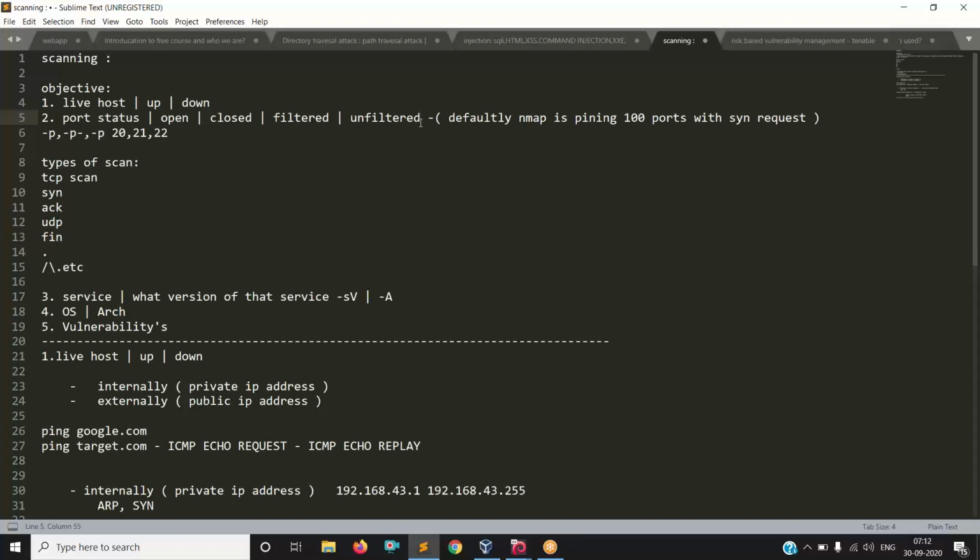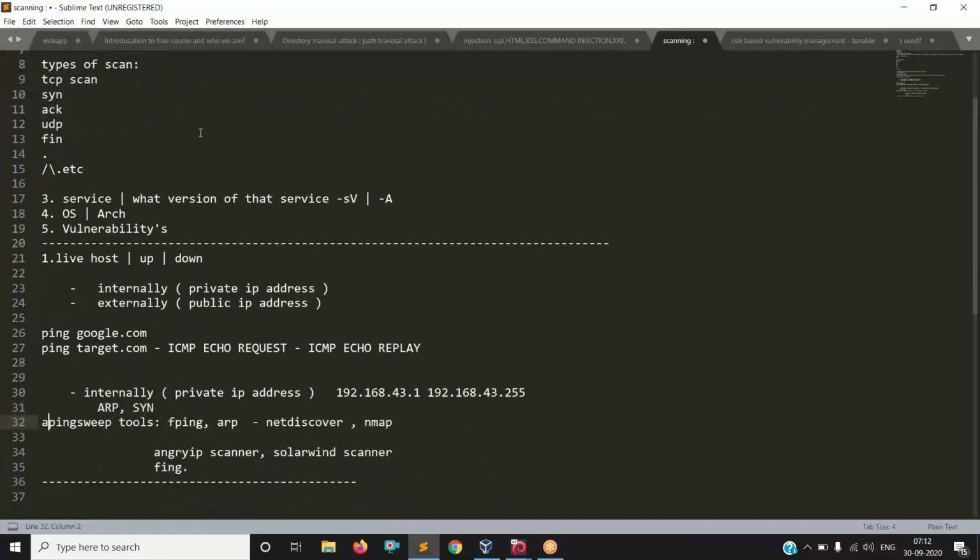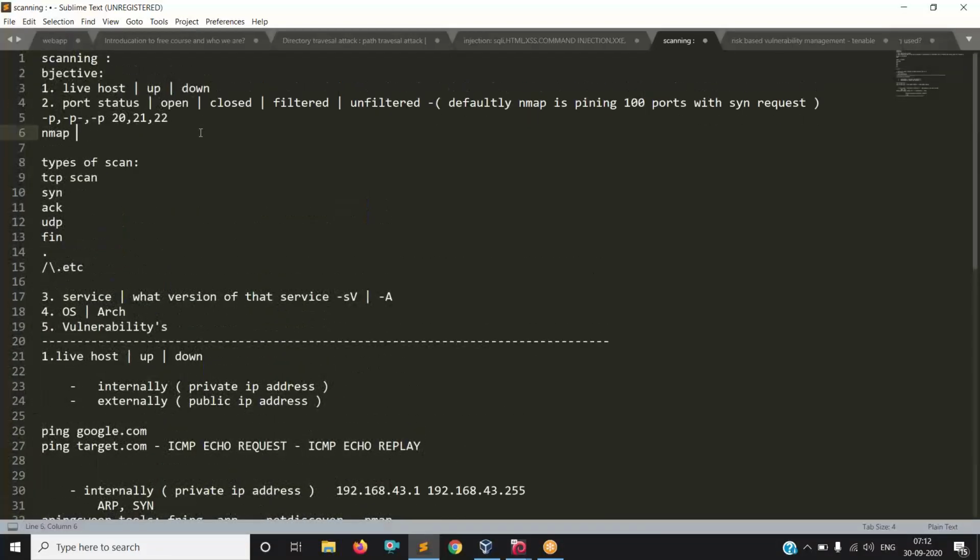So when you run this port scan with the help of Nmap, let's say you just run the default Nmap in Kali with some IP address, let's say I'm giving 43.100. When you run this scan, Nmap is by default sending a SYN packet for 1,000 ports.